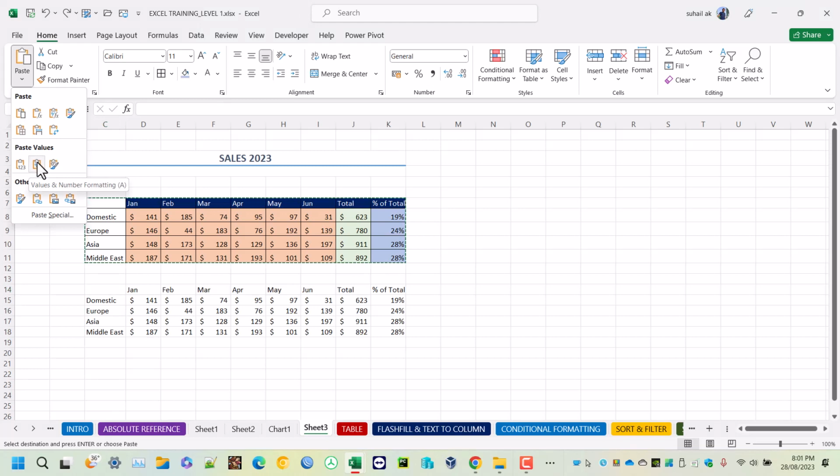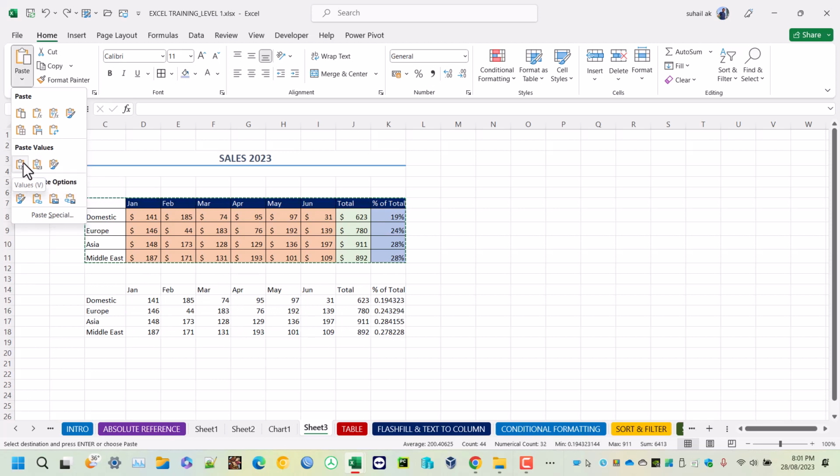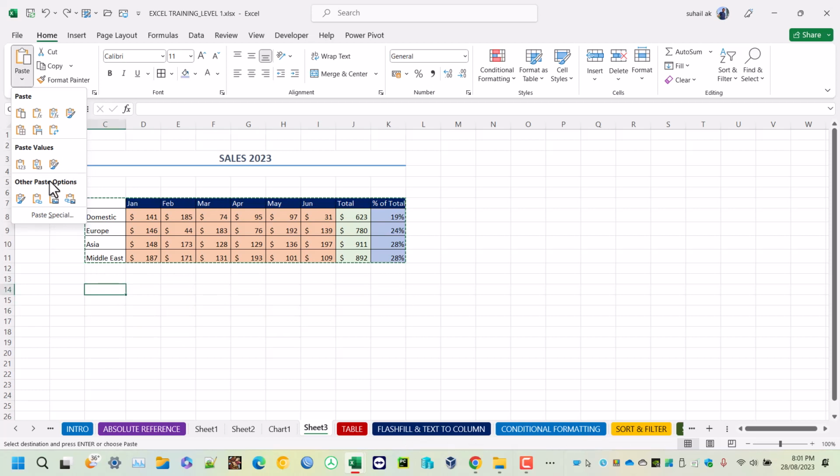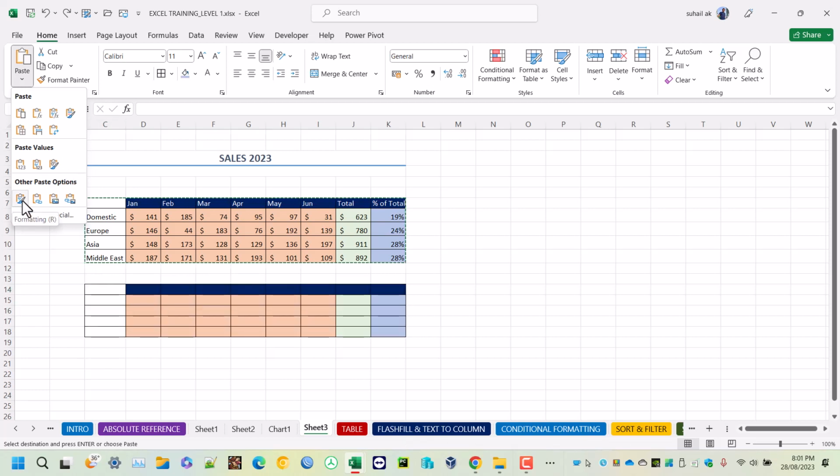and this option gives me not just the values, this time values and number formatting, like the dollar sign and the percentage sign. Earlier there was no dollar sign or percentage sign. The third one gives me values plus the number format and cell formatting only.